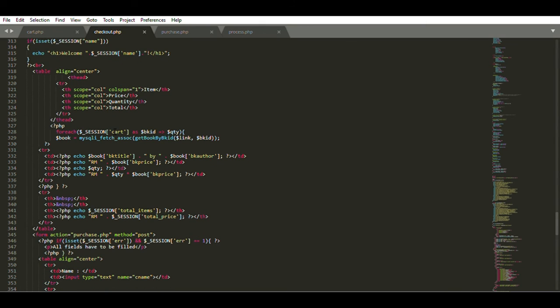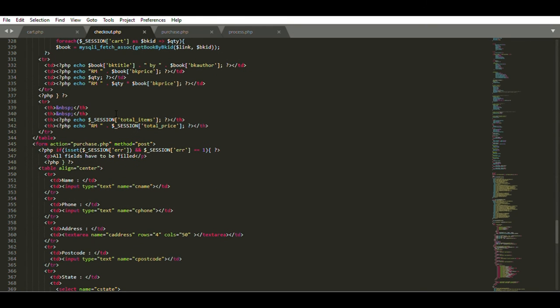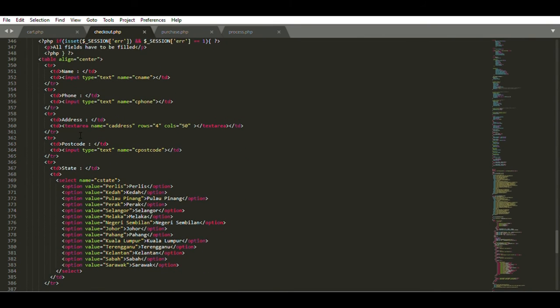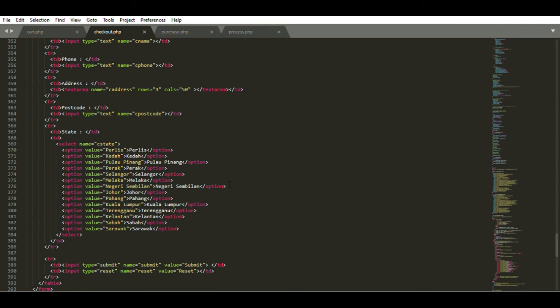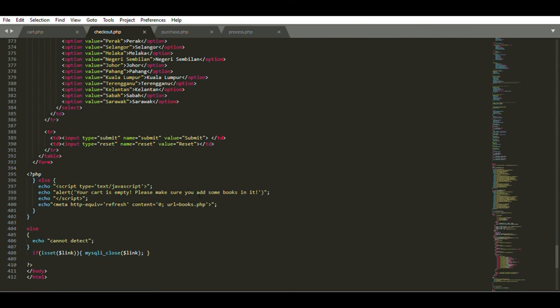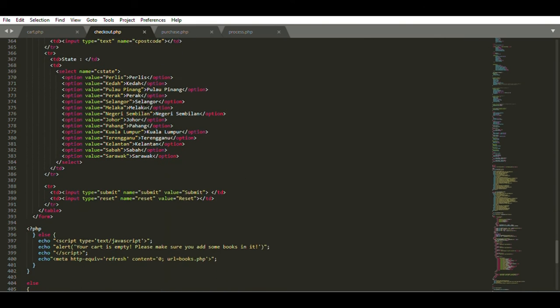So it will display the cart, the book ID, and quantity. Here it will display the book title, the book price, and the quantity that the customer wants, and it will show the total items and total price. Inside here, the customer needs to fill in the name, phone, address, postcode, and select the state, and then press the submit button. If the customer clicks submit, it will go to purchase.php.